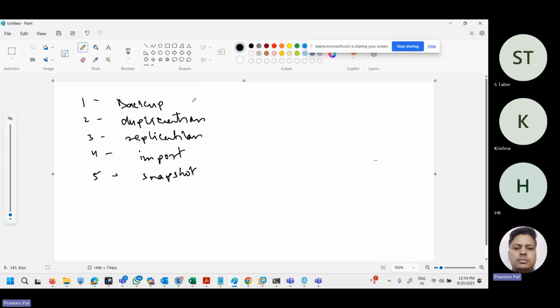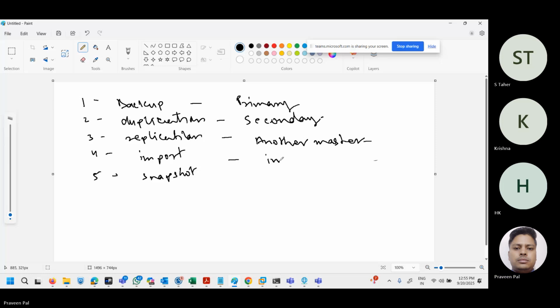In backup, we are taking the backup on the primary storage. Duplication, we are duplicating it to secondary. Replication, we are replicating the data to another domain or another master server. Import, once this replication is done to the another master server, then the import process will be run.